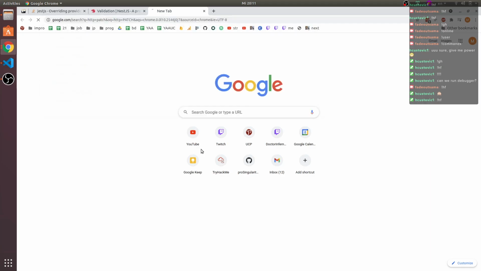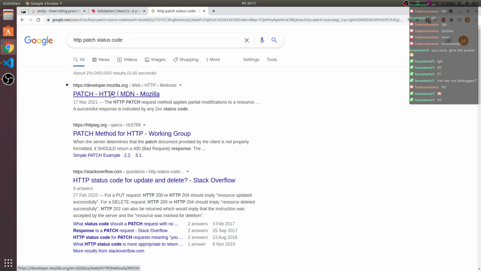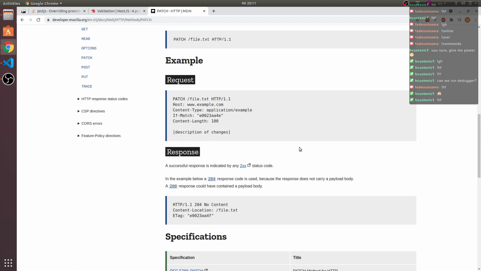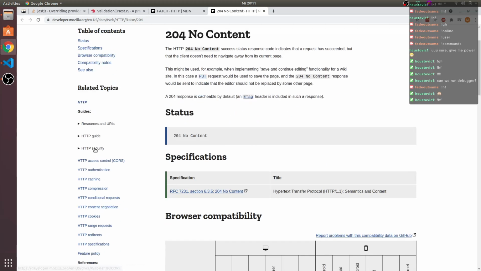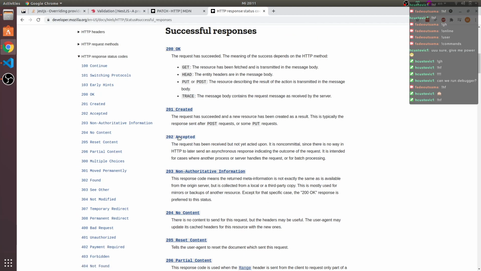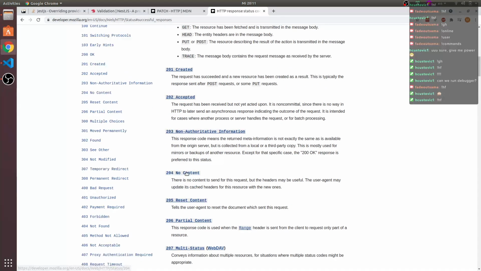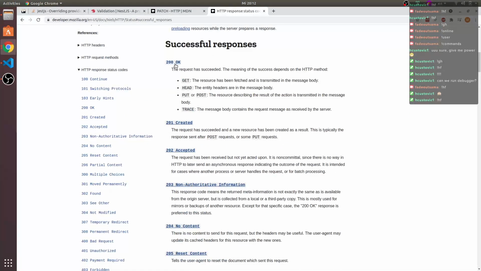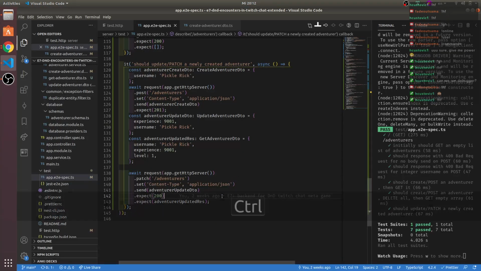HTTP patch status code. I think it's just 200. It's just a success, right? What do you usually use? 204. Because the 200 response could have contained a payload body. We do want the payload body, so I think 200 is just fine. Let's see, what do we have here? Okay, created, accepted, whatever. Never seen that one. No content, reset content, partial content. Yeah, so I think 200 is perfect. Like so.